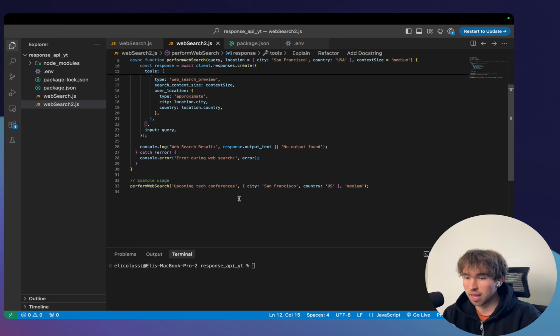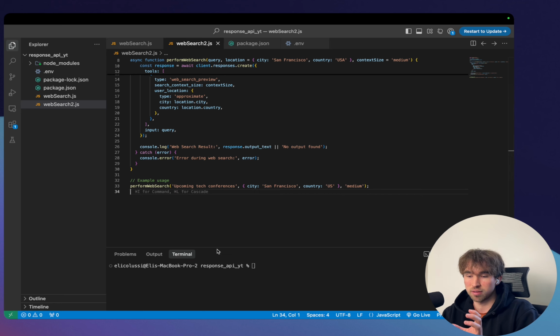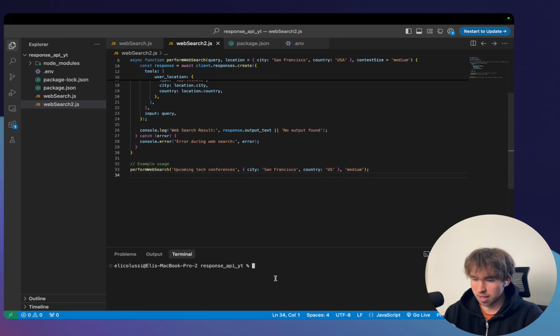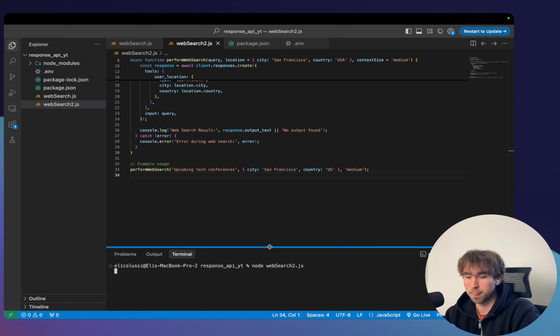And then we log everything the same, except we add one more thing to perform web search down here, which is upcoming tech conferences. Then we pass in the city, country, and the level of reasoning we want. So now if we run web search 2.js, and we have to add node at the beginning, let's give this a second to run, then we'll see what we get.